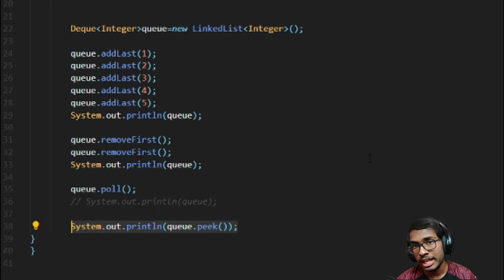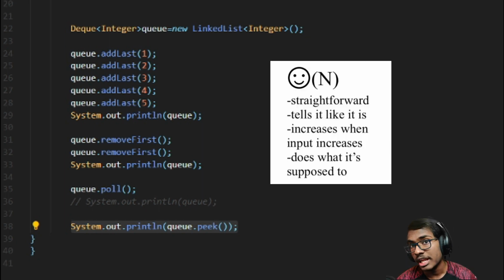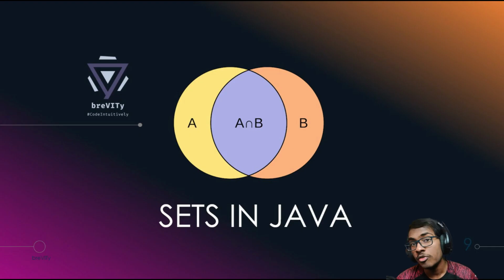Adding or removing an element from either a stack or a queue is going to be O of 1. Searching for an element in either a stack or a queue is going to be an O of n operation. And that's all there is to know about both a stack and a queue. Moving on, let's talk about the set data structure.